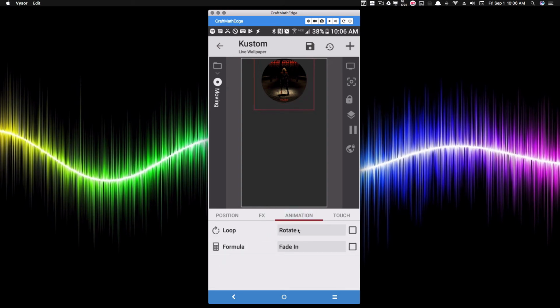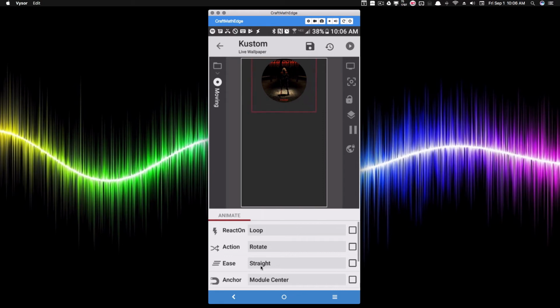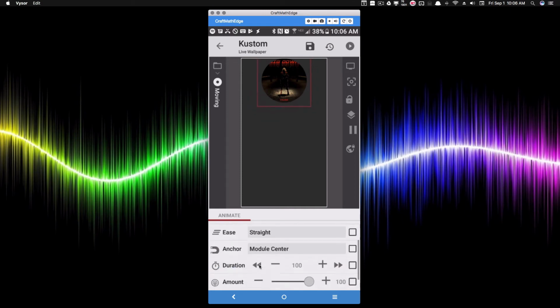I have a loop set to rotate, and you can adjust your speed. I have this set to straight, so it's a continuous loop, and there's no stopping or starting there. And then I have a duration. I have it set to 10 seconds, so it'll do a complete rotation in 10 seconds. Obviously, you can adjust your speeds there.